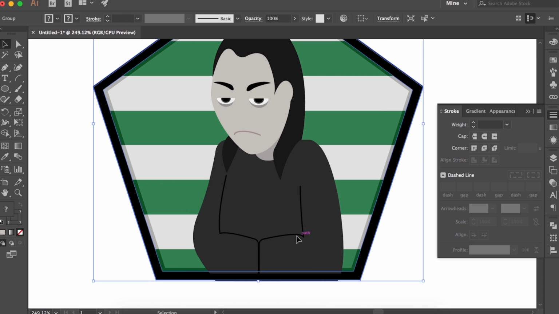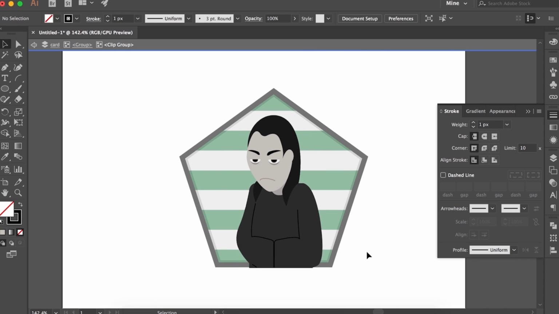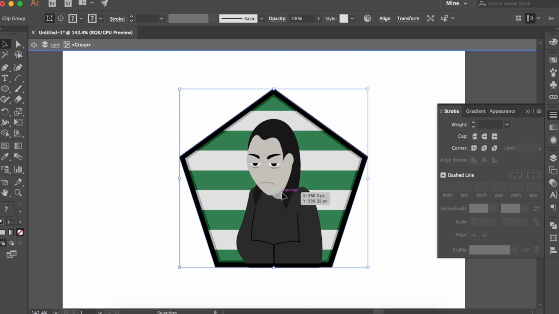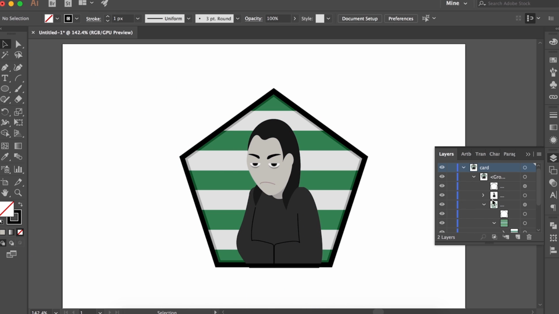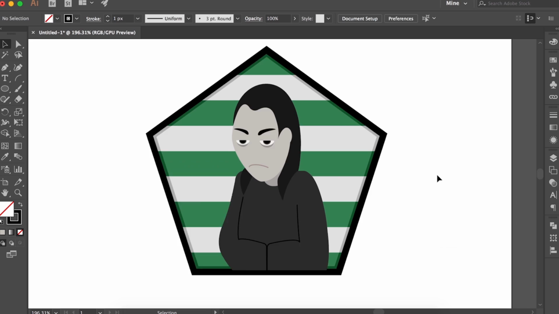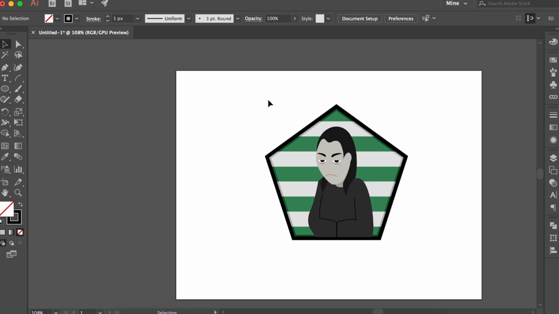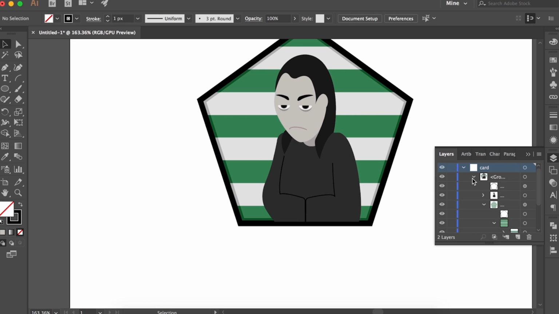So he gets clipped as well with the polygon tool. Lot of polygon, lot of clipping. And then kind of adjusting him where I need him to be. And now I'm just kind of moving him around.